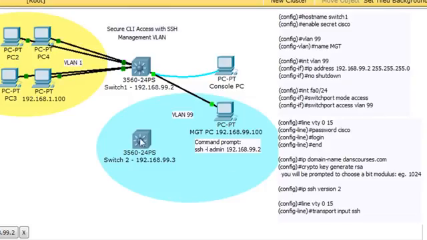Just so you can see all the commands we used to set it up, here are the commands that were placed into switch 1 right here to set up the SSH access, and then here is the command I use from the command prompt on this PC to SSH from the PC into the switch.